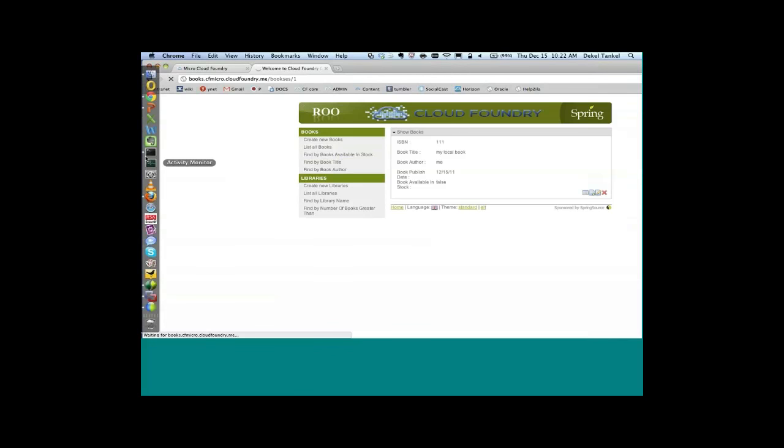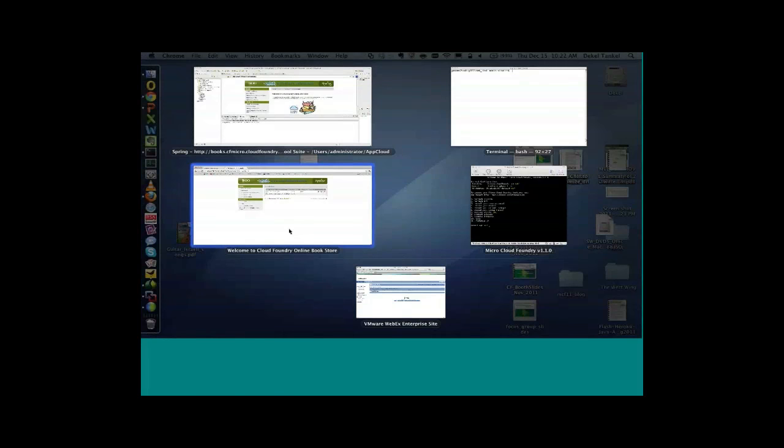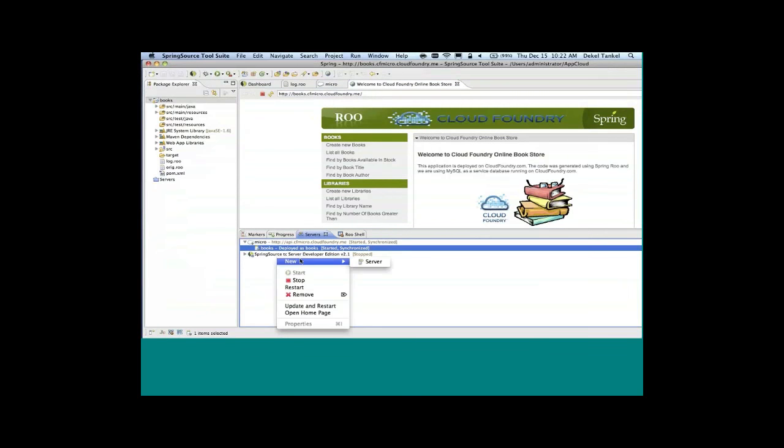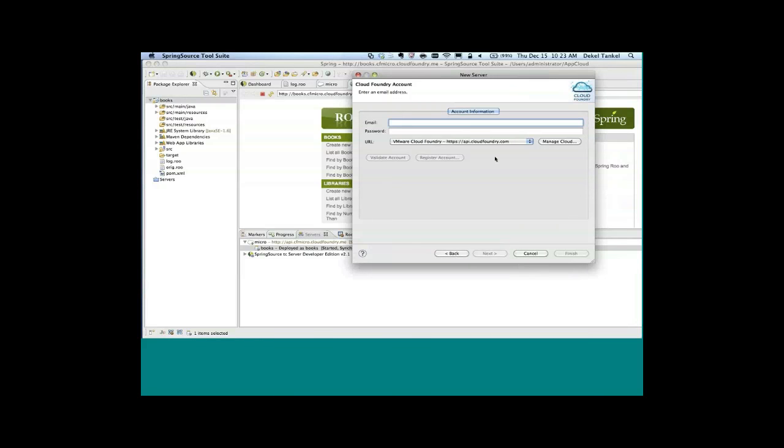Now the next step is obviously we're happy with our app, and we want to move it to a real environment, or we want to move it to a public cloud environment. So what we're going to do is we're going to go back to STS, and we're going to create another entry. And this time it's going to be to cloudfoundry.com. So the difference is now I'm deploying into a public cloud environment. So you see I'm deploying to api.cloudfoundry.com, a public cloud environment. I'm going to use my same account.